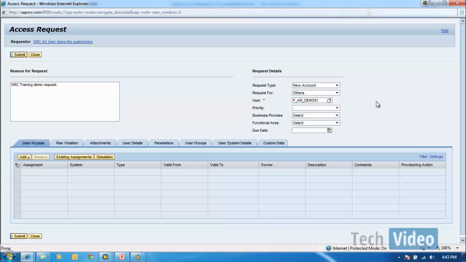Right now we did not define any priorities, so let's assume that if you have a priority, then we can select the priority and the business process and function area, and we can also select the due date for this particular request.